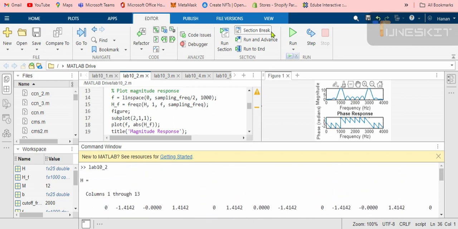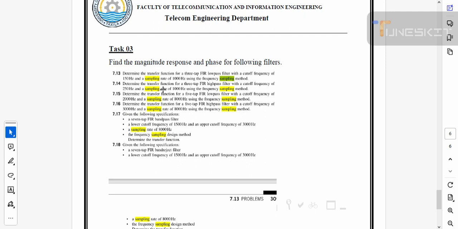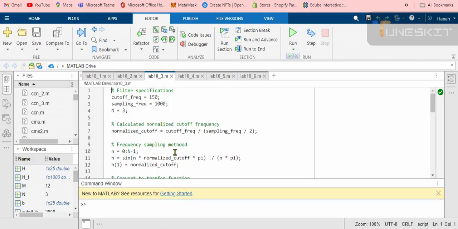So let's move towards task number 3. In this task we have 6 parts. For this task we have to find the magnitude response and phase response for the following filters. Part 1 is to determine the transfer function for a 3-tap FIR low-pass filter with a cutoff frequency of 150 Hz and a sampling rate of 1000 Hz using the frequency sampling method. So let's move towards the source code for this part.